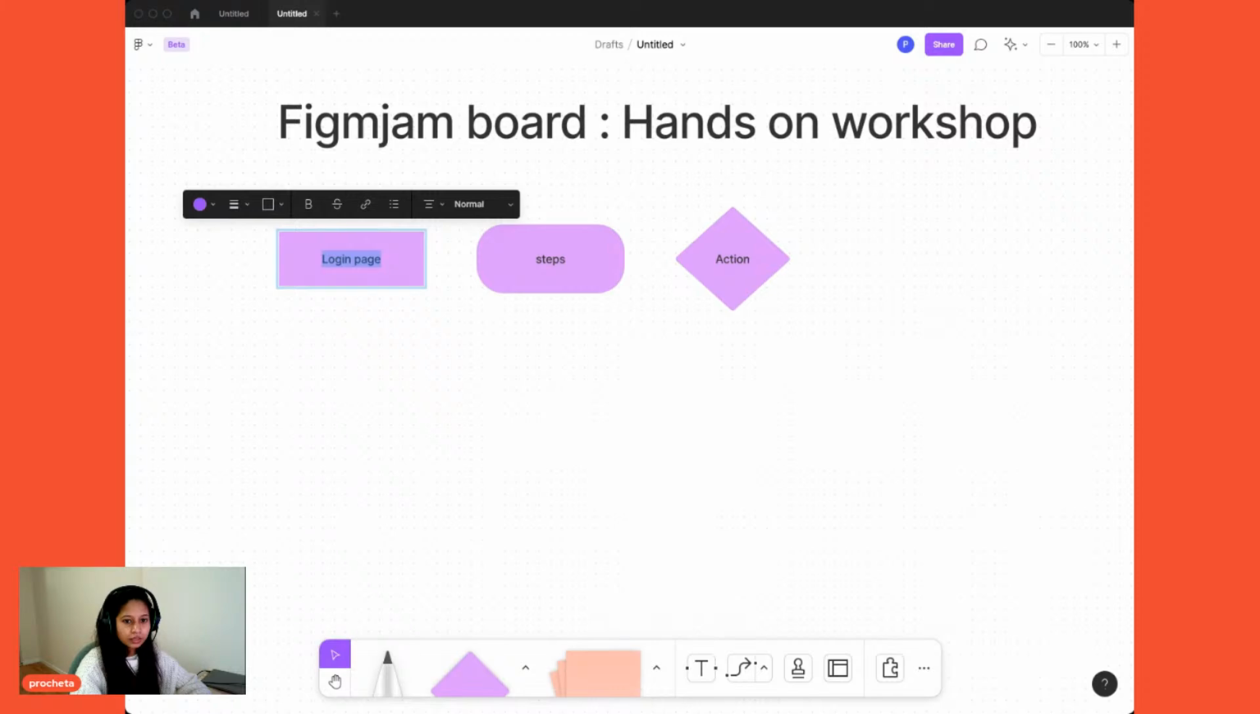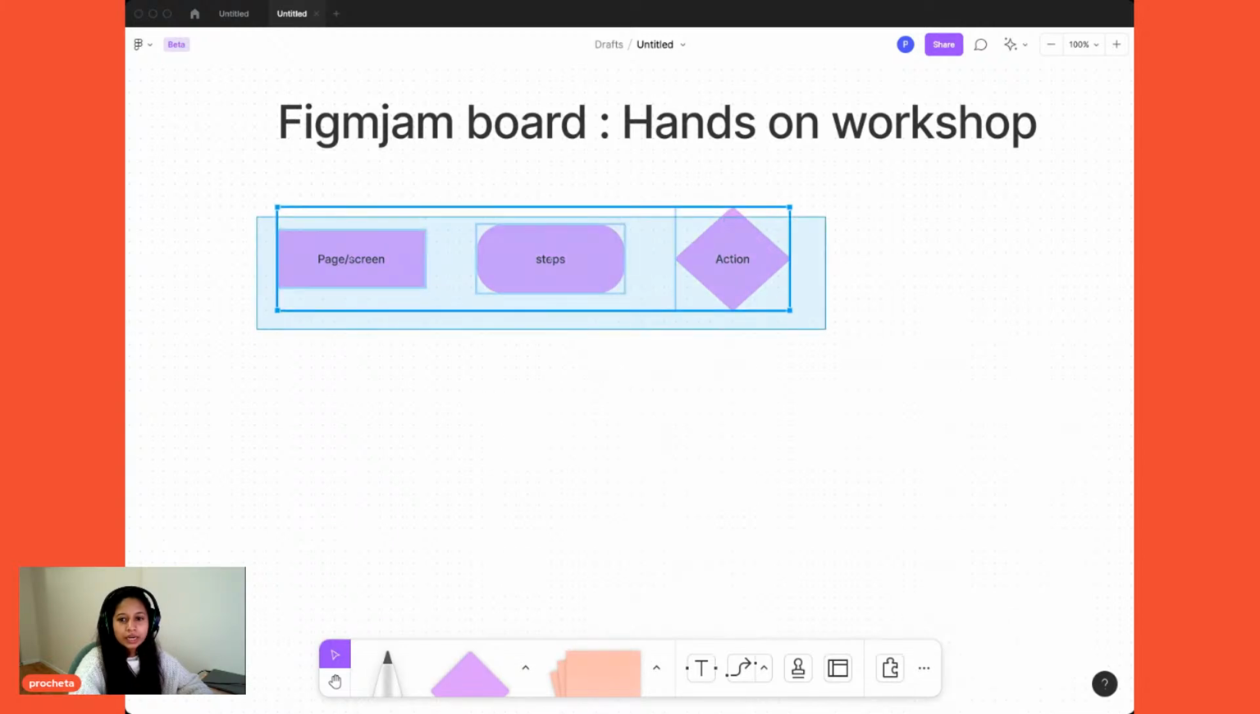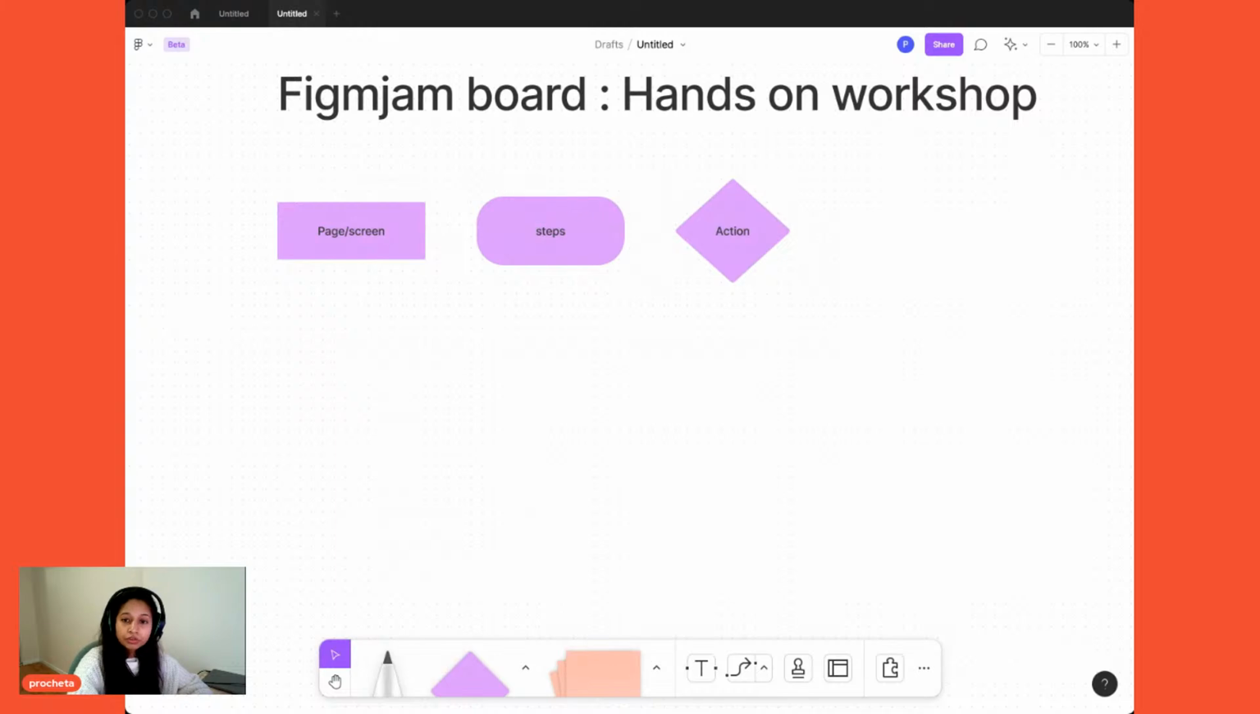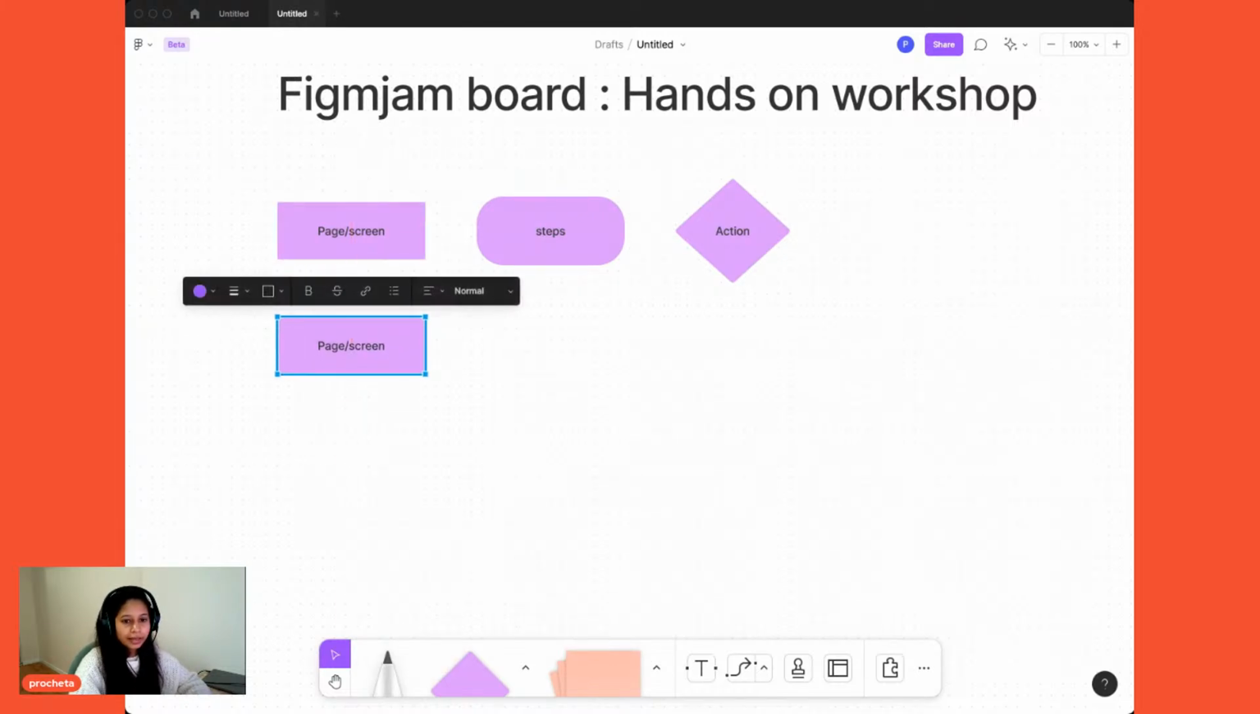Steps, and this is like the page or screen. We will mainly use these three to create a user flow for a login page and see how we can do that. So I'm just duplicating these, and let's just start.